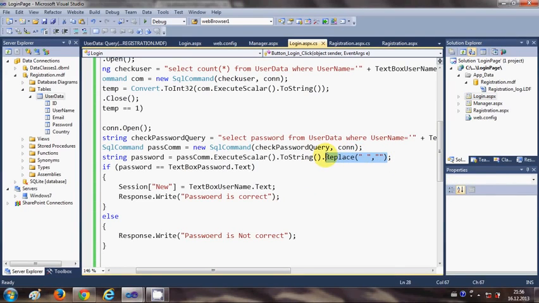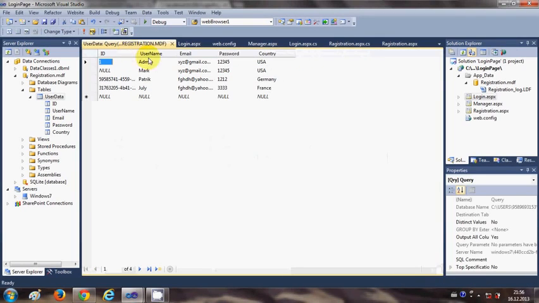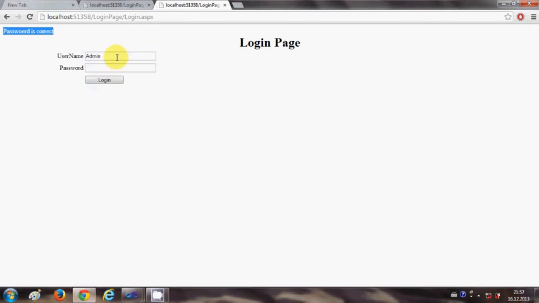Okay, so sometimes this phenomenon comes. If this phenomenon comes, you need to replace all the spaces with no spaces. Okay, let's try some other username and passwords, for example Mark, which has the same password. Let's try it for this, Julie and 4 times 3, the password 3333, and I will say login, and it says password is correct.